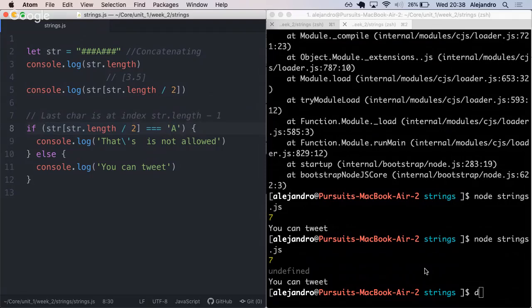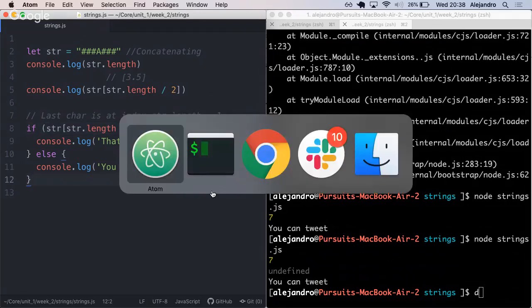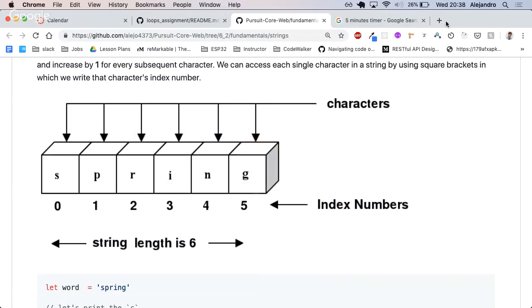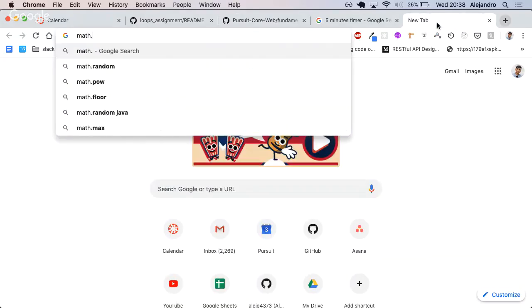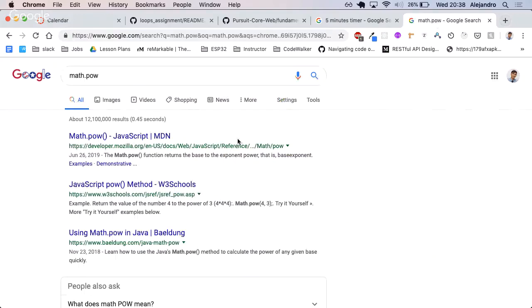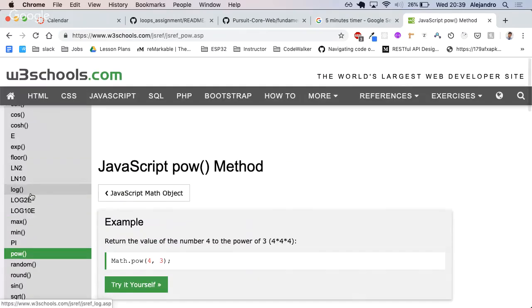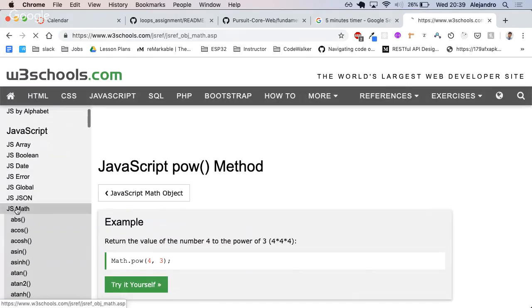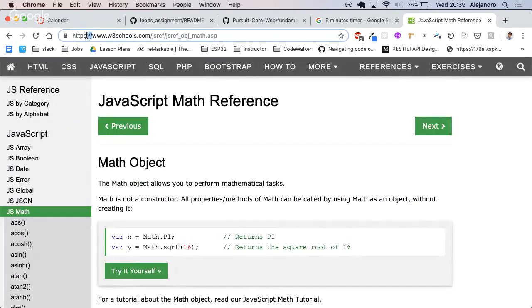Who remembers doing something in your code, I think it was with power, when you were trying to do a number to the power of another number? Sure. Right, Math.pow. So let's see what this gives us. I'm going to go to this one. But more importantly, this is JS Math. By the way, this is a very good resource for you to read and Google.